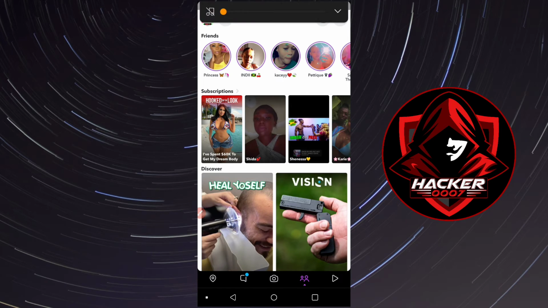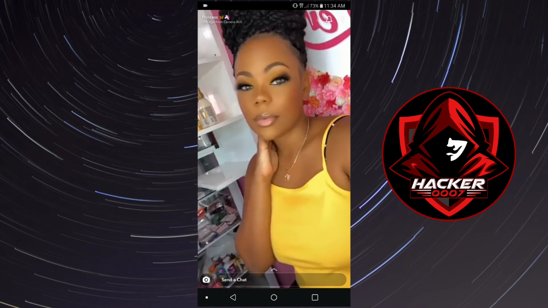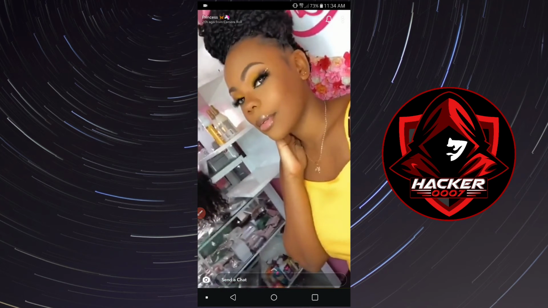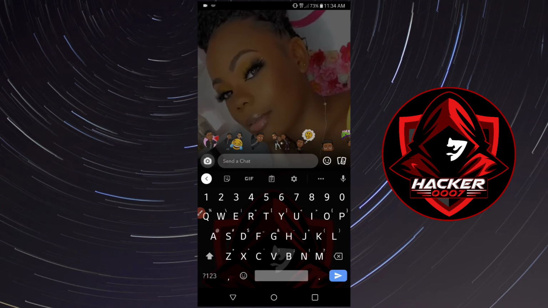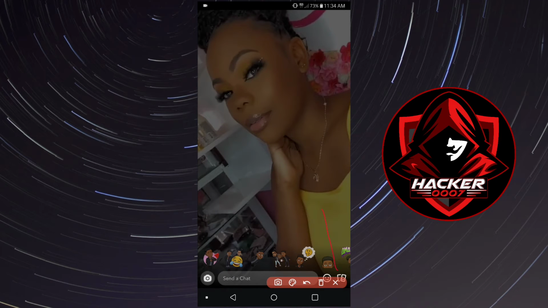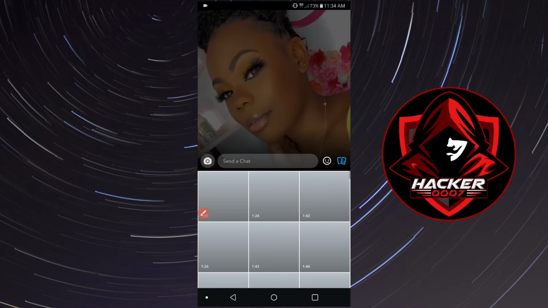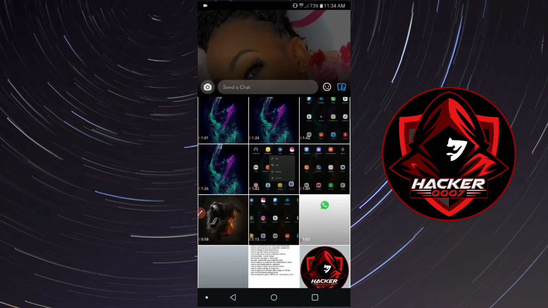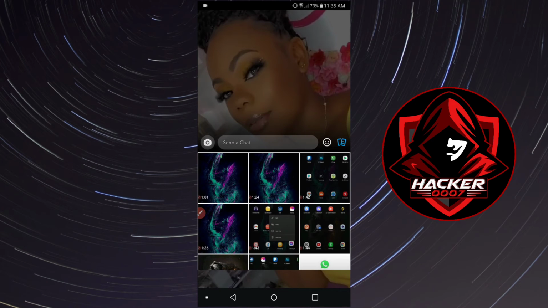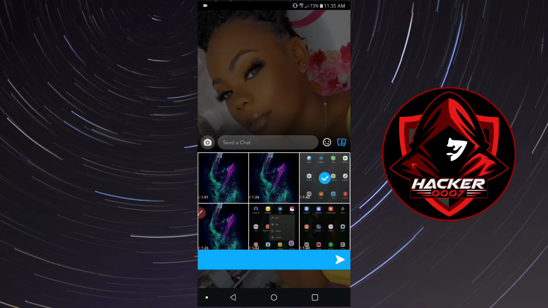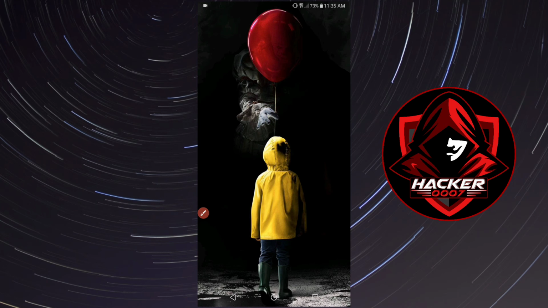Let me turn down my volume. Let's select a story. Now once you're in the story, what you need to do next is to swipe up the chat, and from here you should select this icon here, which is the photos and videos, which will lead you to your gallery. So once you're in your gallery, you could select any one of these to reply with. So if I select this video and then click on the send button, it will reply to this story with this video. So that is how you go about replying to a Snapchat story with a photo or video.